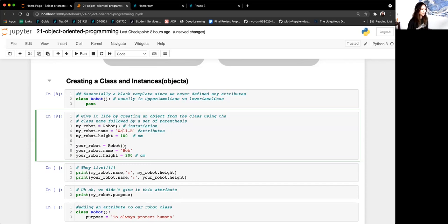And what we've done here is we've given the robots names and heights. My robot is going to be named Wally and has a height of 100 centimeters. Your robot is going to have the name Bob and have a height of 200 centimeters. So even though they were both instantiated from the robot class, you can give them their own unique features.